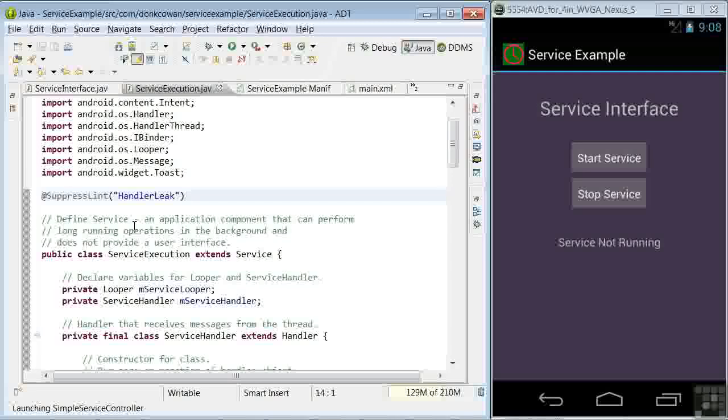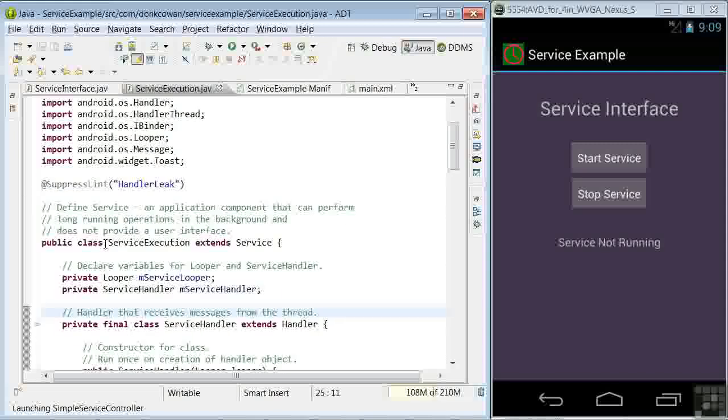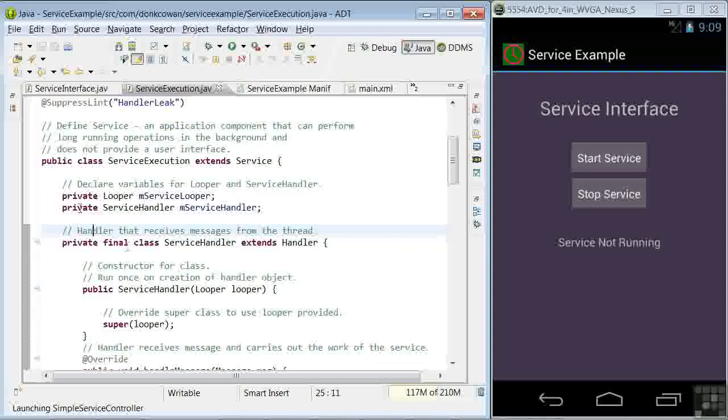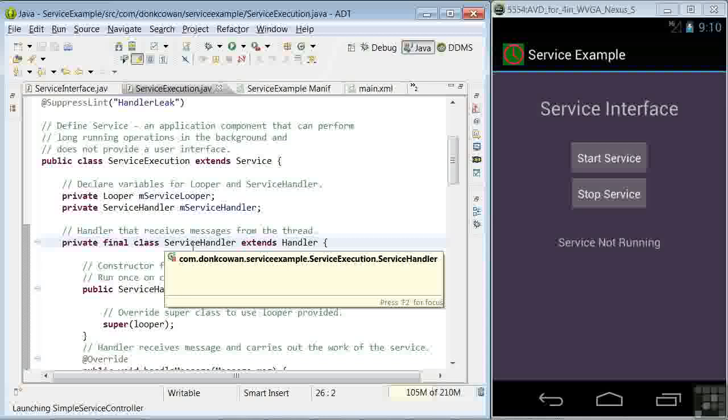And you might see this from time to time, so you know that this is one way to avoid having that error message appear. Moving on, we have the definition of our service component, which is named service execution. First, we have definitions for a looper variable and service handler variable. Next, we have a definition of a handler for our service, which we're calling service handler. And this is the class that will handle our service messages and do the real work of the service.